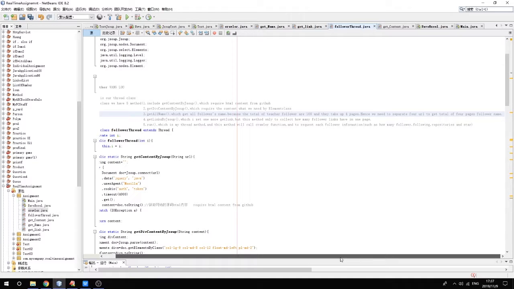The fourth method is the get link by JSON. I set one more get link, but this method is only to collect how many follower links are in one page. And the fifth method is the run, which is my thread method, and this method will call the crawler function to request each follower's information, such as how many followers, how many following, response stories, and the star.